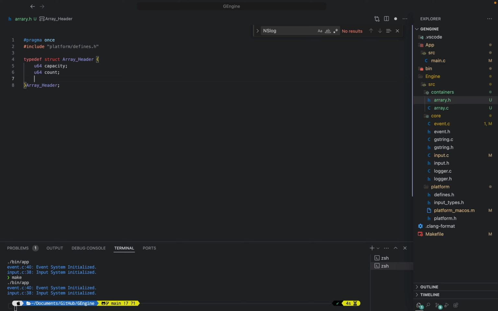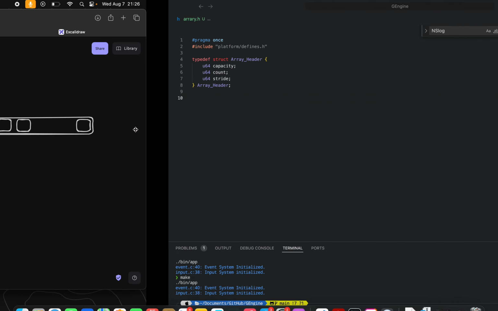And then we're going to have a u64 called stride. This will be the size of the element that we're going to be storing in this array, because we want to make it generic in the sense that we can say, hey, create me an array of integers, or an array of booleans, or an array of a custom struct. Okay, and then it will handle everything for us, right? So these are the metadata that we're going to be storing in this header.